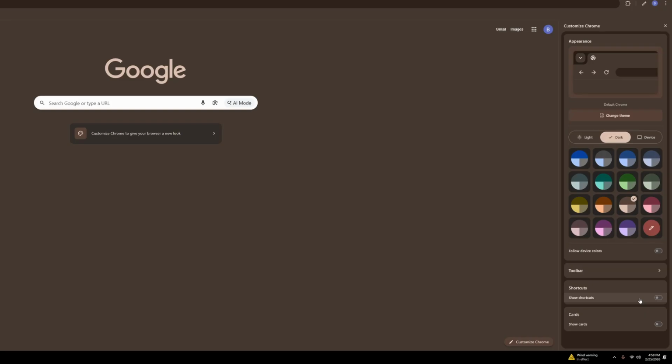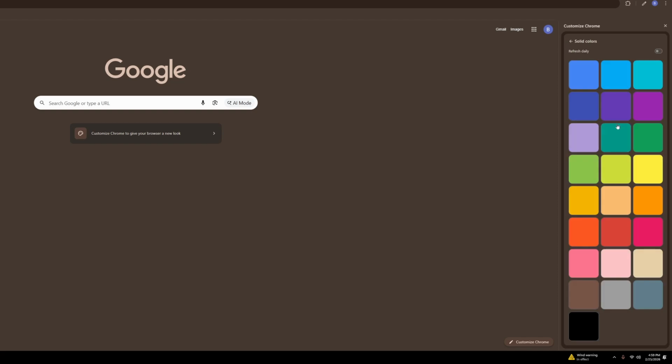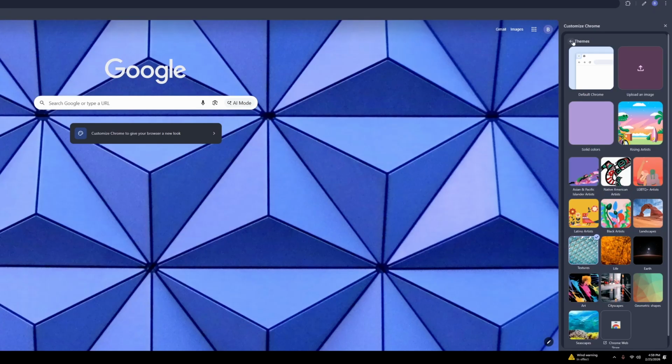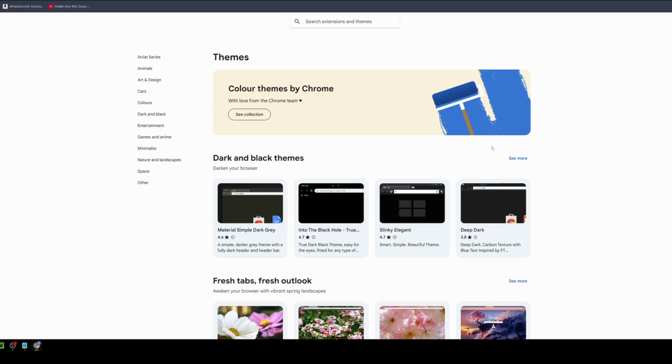But one thing that most people don't know, you can change the theme. How do you do this? You click here and you can see that we have a lot of new options like solid colors, different images, textures and so on. If you don't like what you see here, you can go to Chrome Web Store and we have more options for changing our themes.